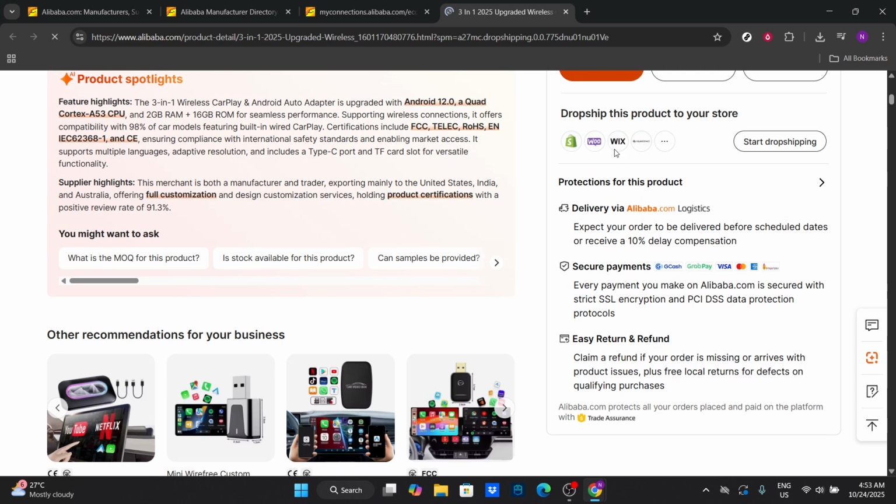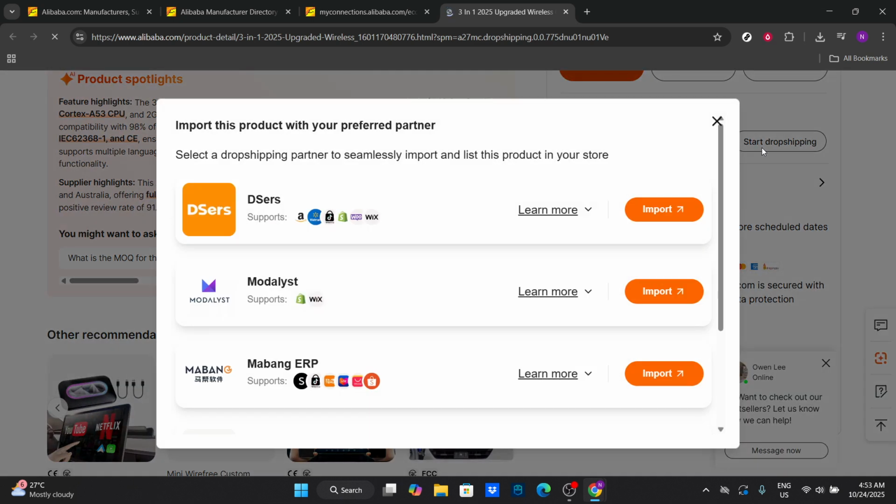Following this, the last pivotal step is to import the product to Wix. Once you've clicked the necessary buttons on Alibaba, the integration with Wix should facilitate an almost automatic import process. Ensure that all product details, including images, descriptions, and prices, are correctly transcribed onto your Wix store. It's advisable to double-check all this information to ensure accuracy and appeal, and make any necessary adjustments to better fit your brand's identity and pricing strategy.